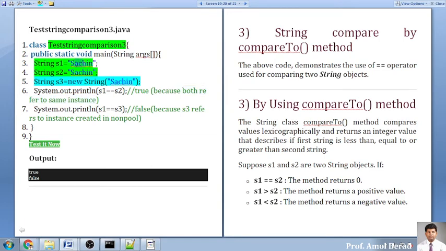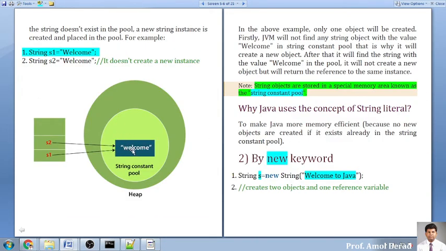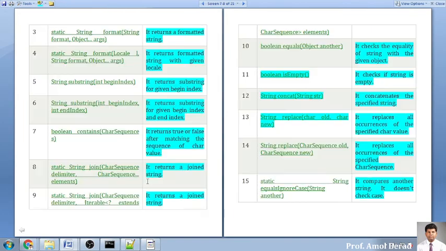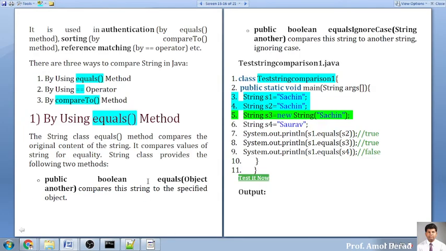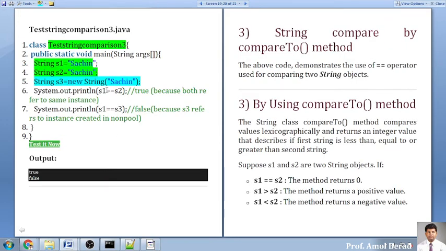What does it mean? It is referring to the same instance, that is the text Sachin. This example you have seen here: s1 is equal to welcome and s2 is equal to welcome. This will be pasted once in your system, that is in your heap, and this same text will be referred by s1 and s2. So this is called a heap reference, and here the same thing has happened. That's why we can use the equal to symbol in your example. So the equal to symbol will be comparing the references. So s1 is equal to s2, and a true value will be returned.